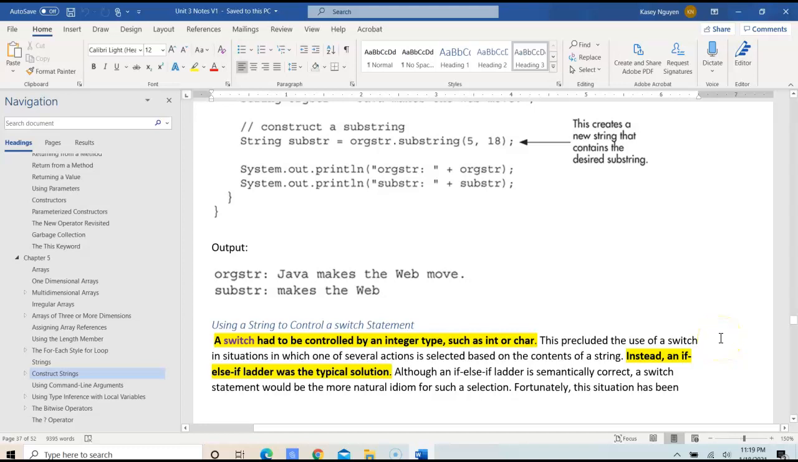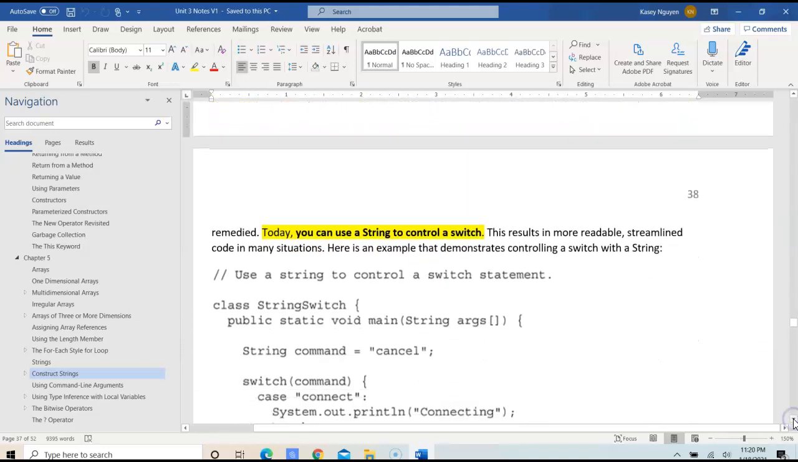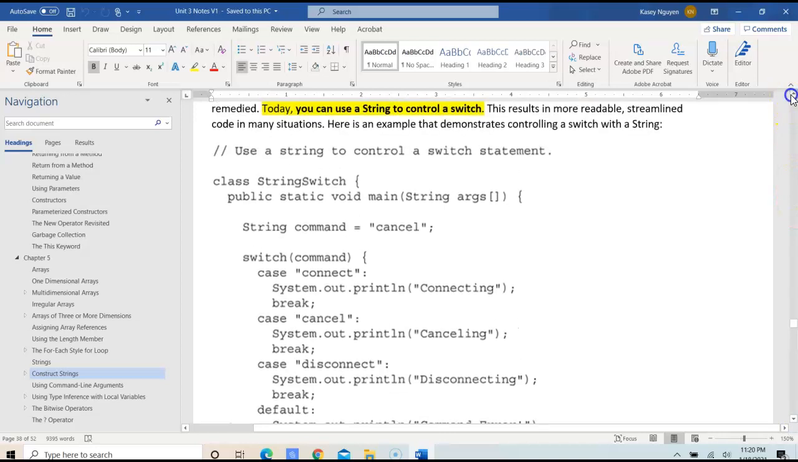Next, let's talk about switch. Last week we touched on using switch to provide options, because last week we talked about using integer types like 1, 2, 3, 4, 5 for each of the options. This week we're going to talk about how we can use a string as your switch option. So instead of using an if-else ladder, we can use a switch statement to control how your program flows.